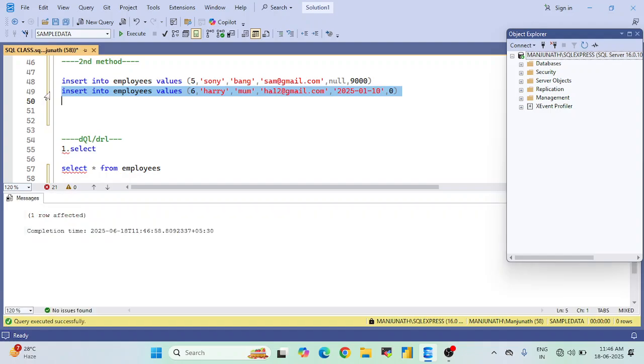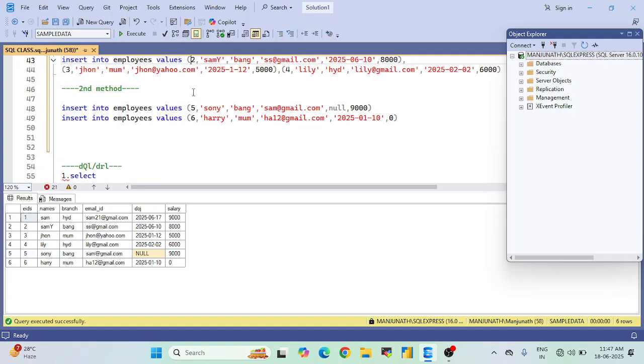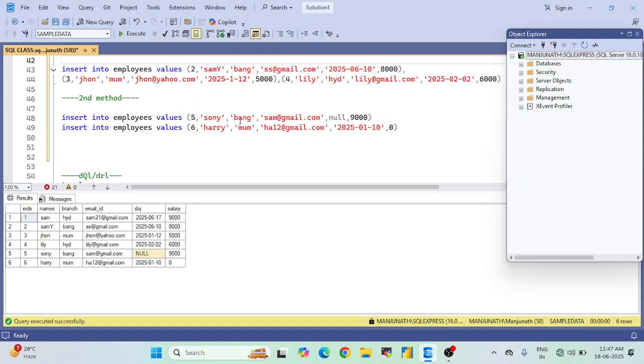So I will execute this now. So one row got affected, and when I come down to the table, you can see one is null and the other one is 0. Now here if you look at both the things closely, there is nothing much difference available.